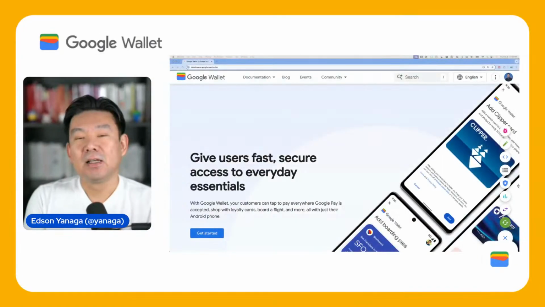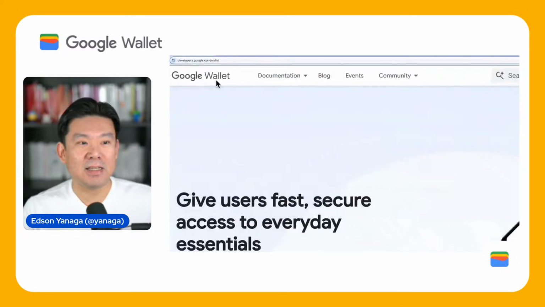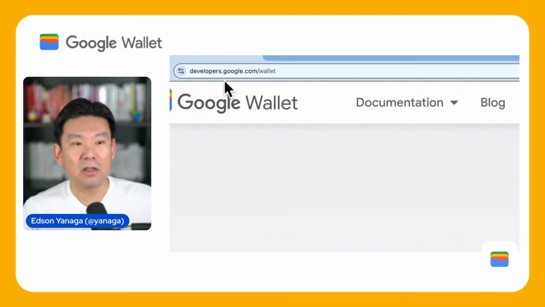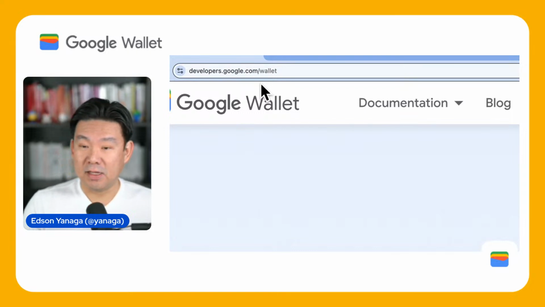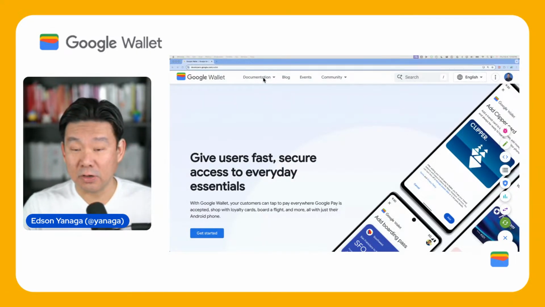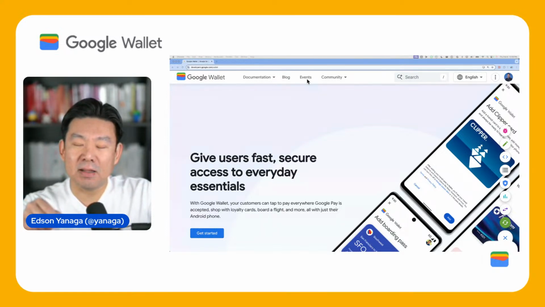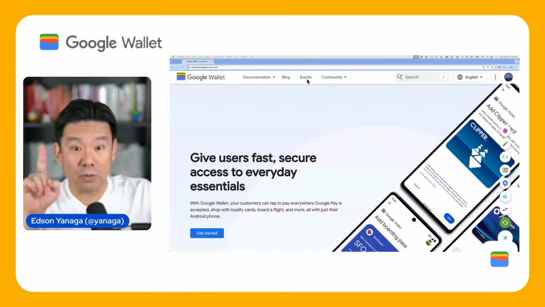To start our discussion about value-added opportunities, I'd like to share my screen. The canonical source of information for everything about Google Wallet for developers is our website. And you already know by now that it's developers.google.com/wallet. If you go there, you see some very interesting tabs like documentation, which is what we're going to go through today.